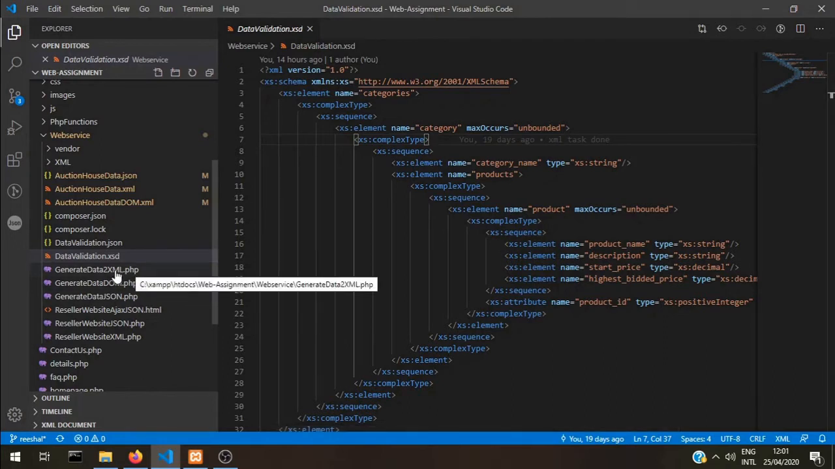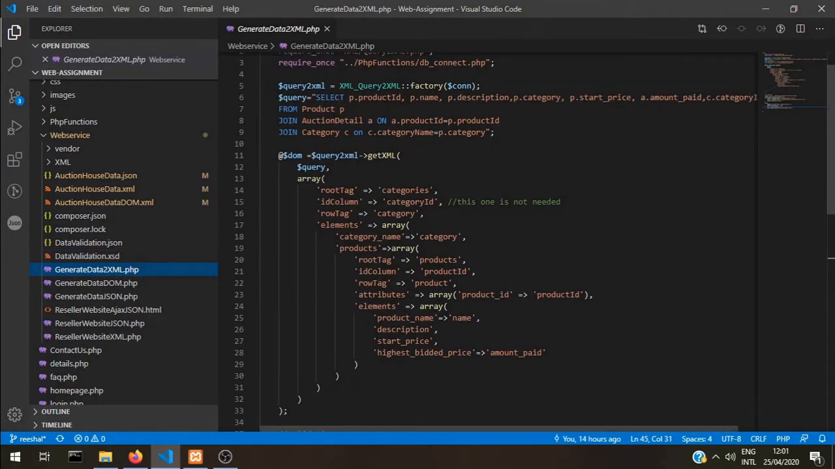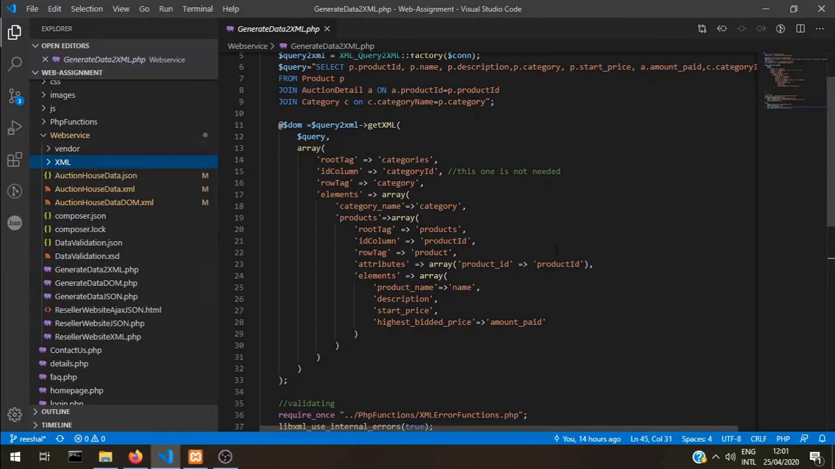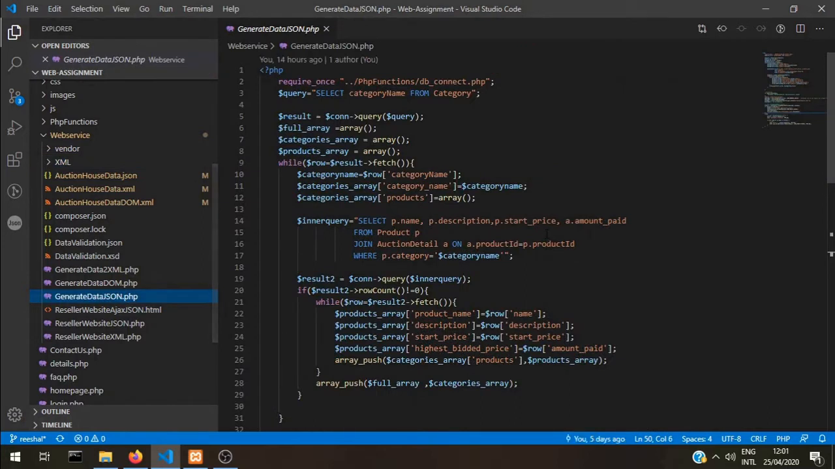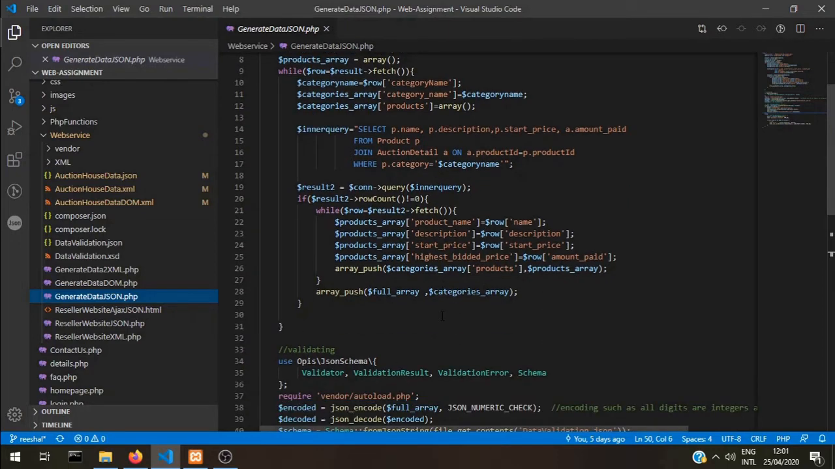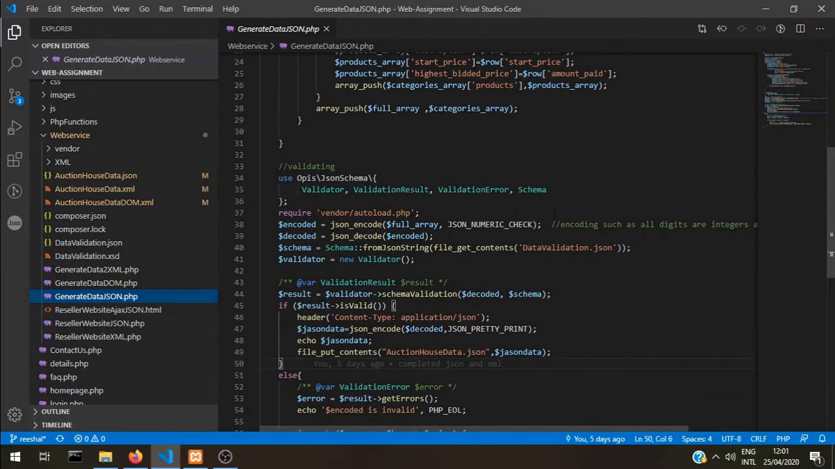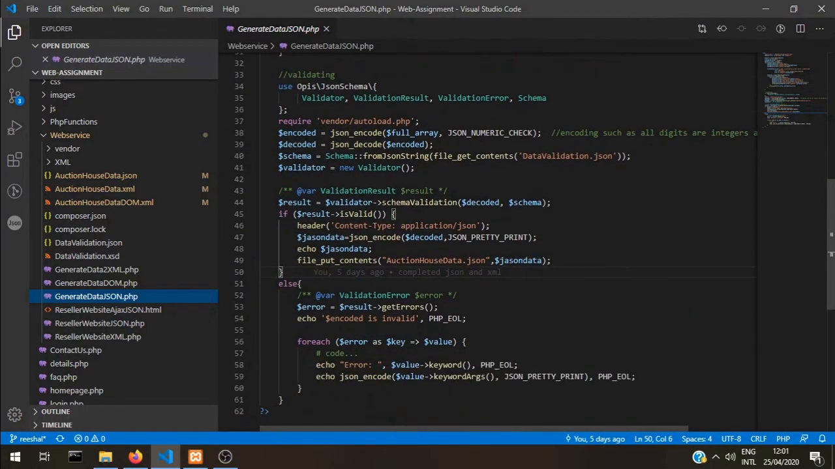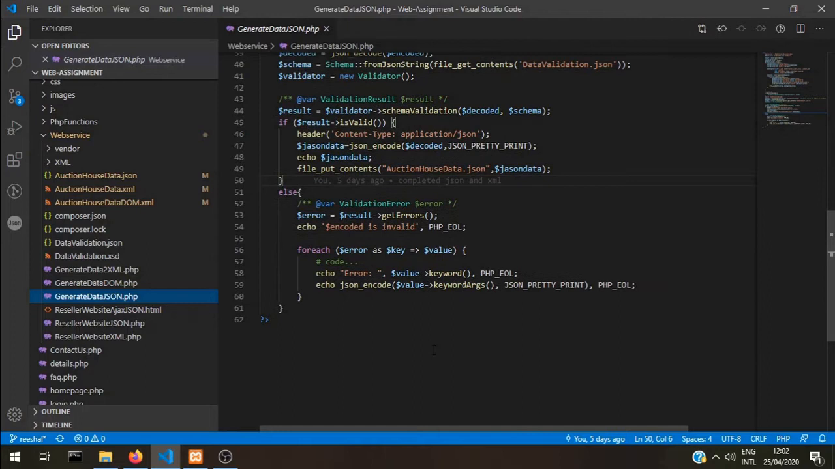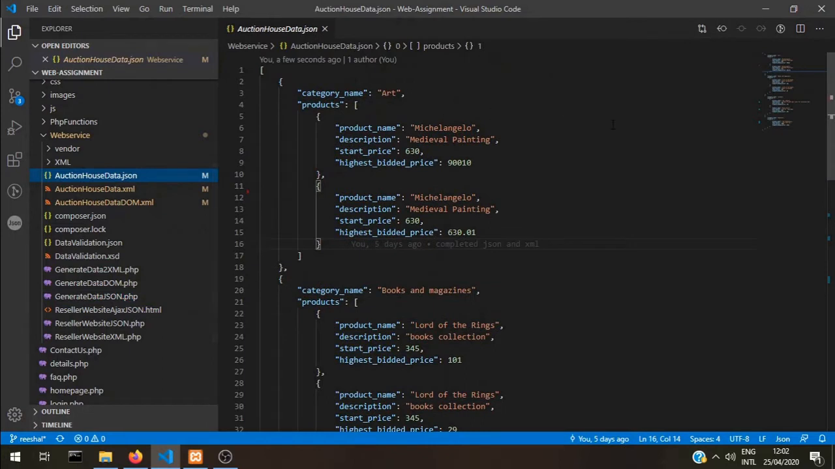And for generating data using 2XML, it is as follows. I've added the two-query file here, and then using JSON, I have my query here, and it created the JSON file using the array push function. And then I validated using the Opis JSON schema. If it is valid, it will be displayed on the screen, and then it will be saved in a file, auction house JSON. Here it is.